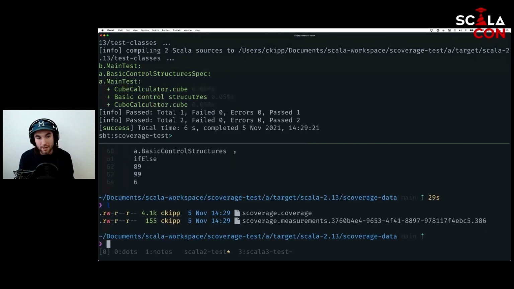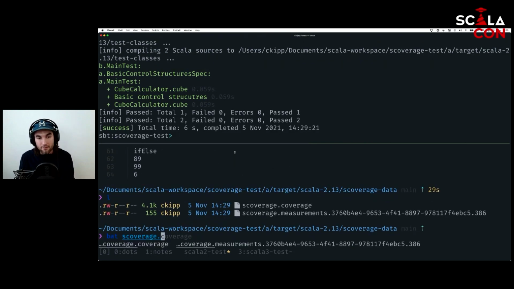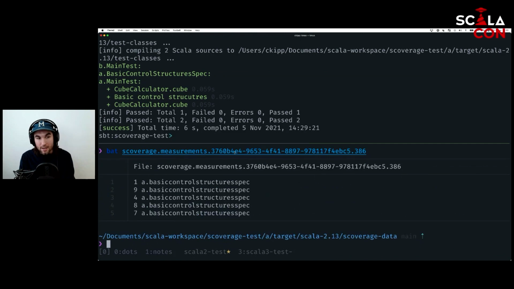The other file that we have in here is the Scoverage measurements file. And this is just every ID that was hit again and the file that it was called from. So we know that 19487, exactly like the example that we showed before, was called during this, and the spec file that called it was basic control spec.